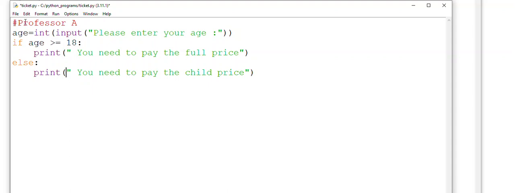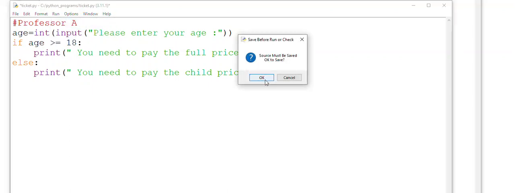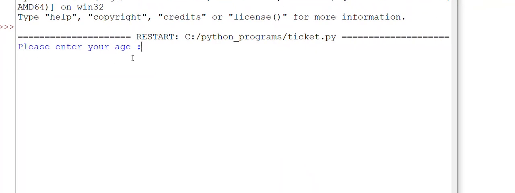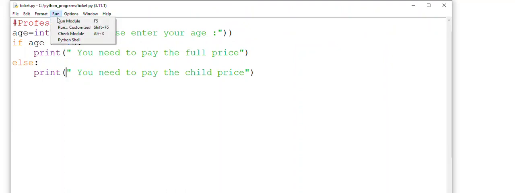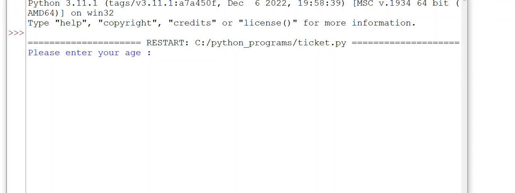So let's go ahead and run this program. Let's see what happened. So it's asking for the age. I enter the age, and I say the age is 45, and it says you need to pay the full price. Let me run it again. And I say the age is 12, and you need to pay the child price.